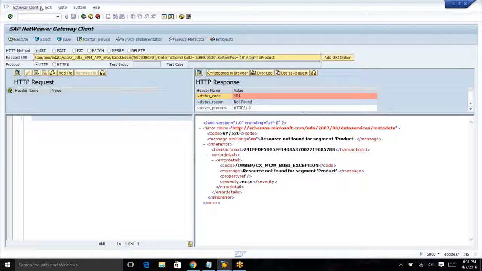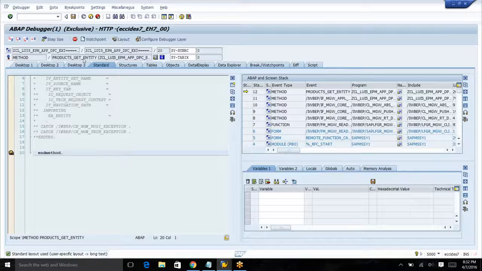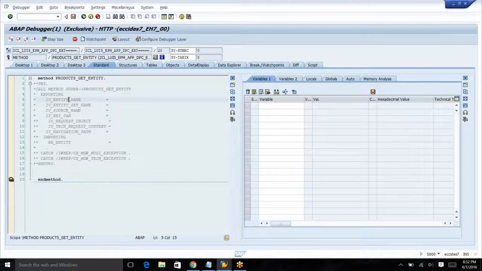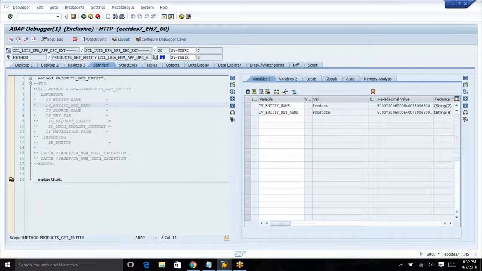Okay, so it should also go to the product, products underscore get entity. Now if we see it, the entity name that we are requesting is product. The entity set name that we are requesting is products. Okay, what is the source name? Earlier the source name is sales order item because the request originated from sales order item.